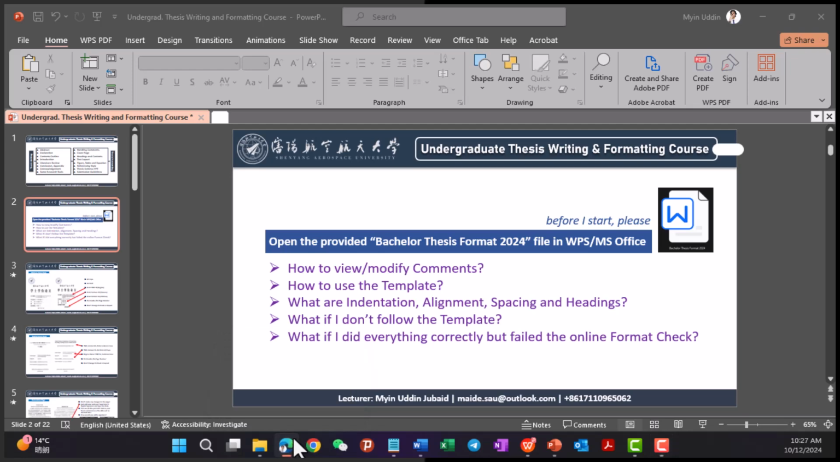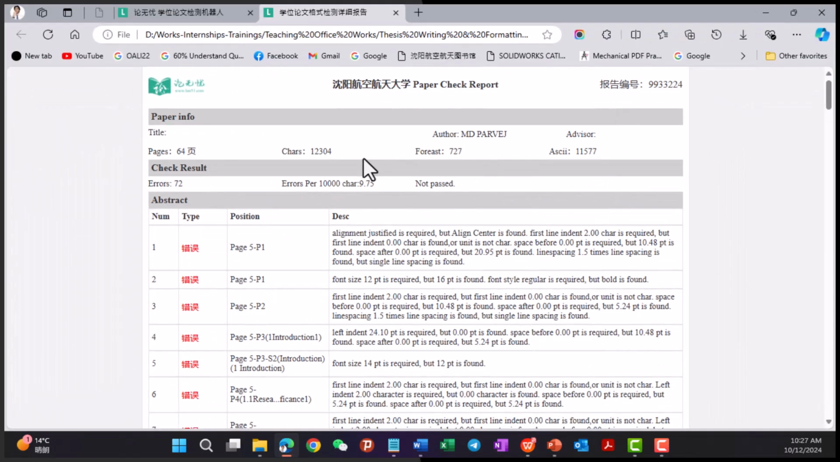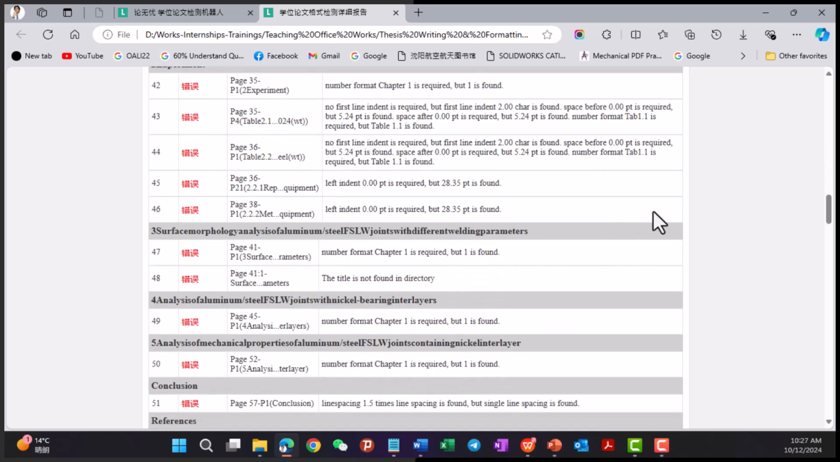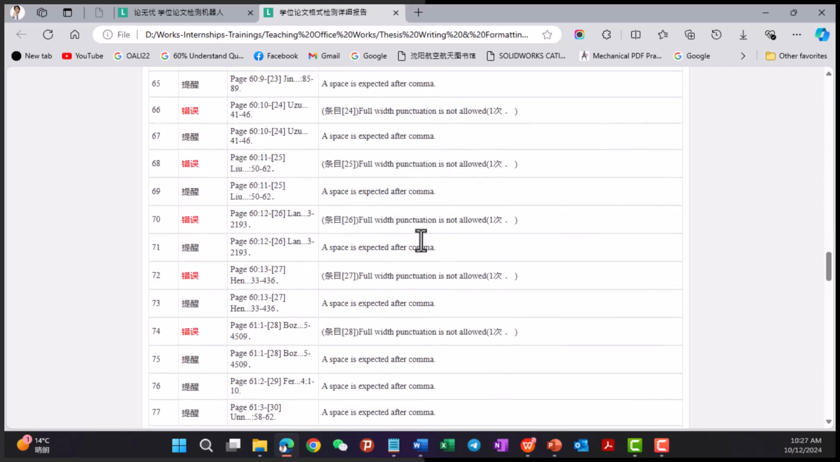Otherwise, if you don't follow the template, this is what happens. There is a format check, and if you don't follow the format, you are not going to pass it, and you will have a lot of mistakes. But the accepted rate of mistakes is 5 mistakes in 10,000 words. That means if your thesis is around, let's say, 10,000 words, then you can only have 5 mistakes, 5 errors. So this is how the format check looks like.